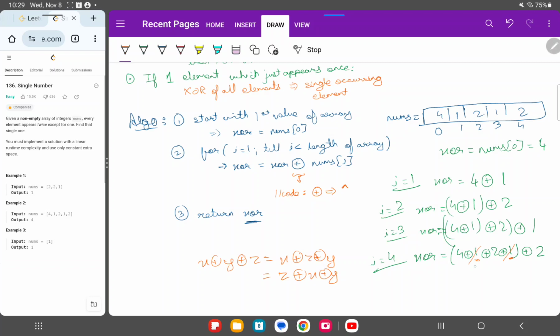So okay, back to our equation. 1 is cancelled by 1 because it results in 0. Then 2 is also cancelled by XORing it with 2. This results in 0. So the only thing that we are left with is 4. And we can verify that 4 is the only element that is occurring once. Hence this approach gives us our answer.